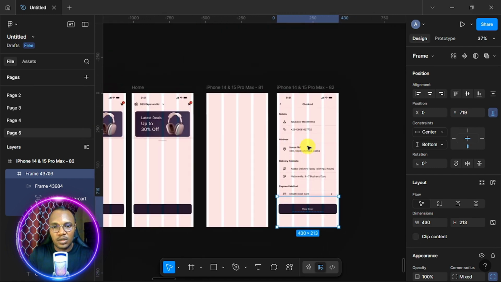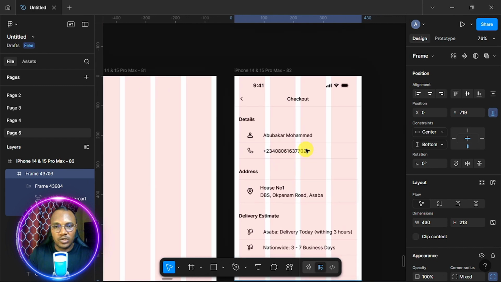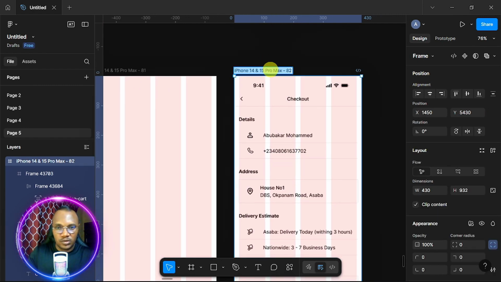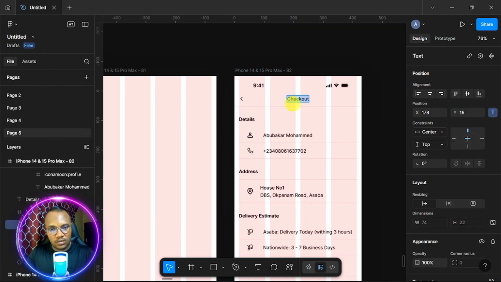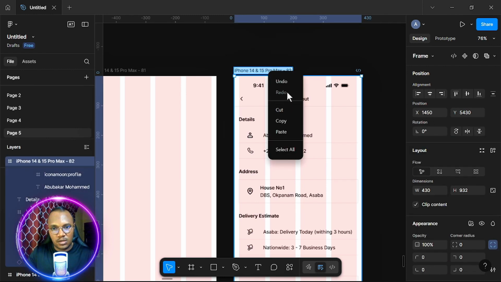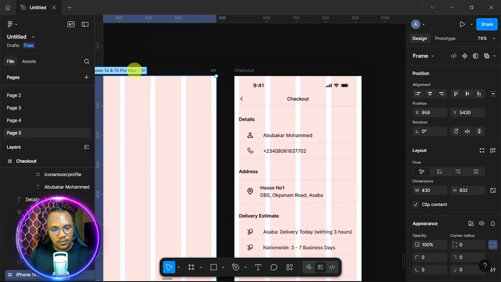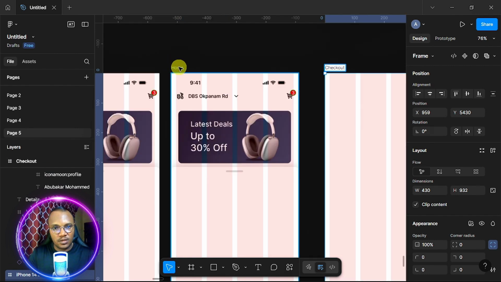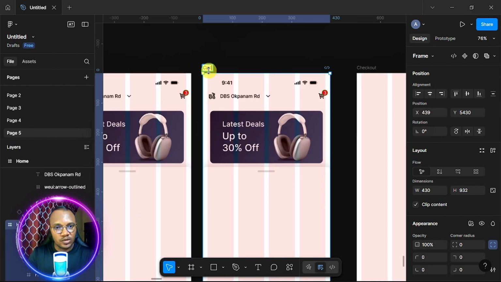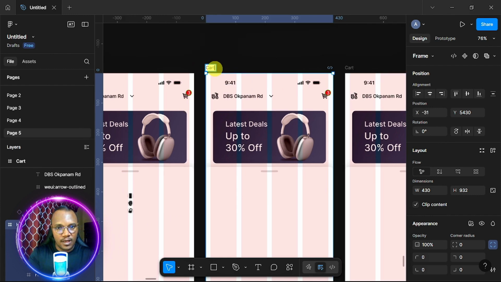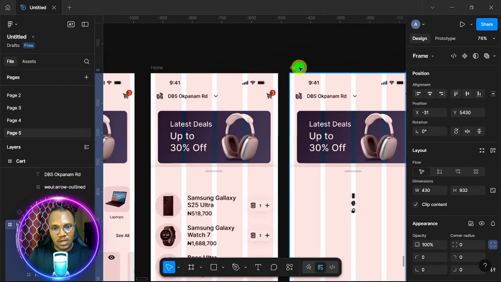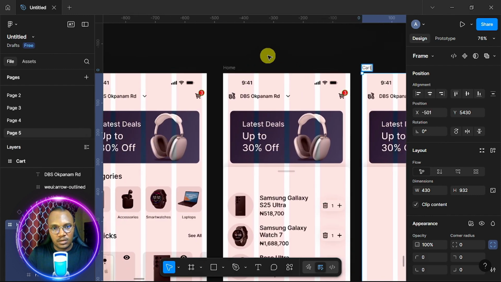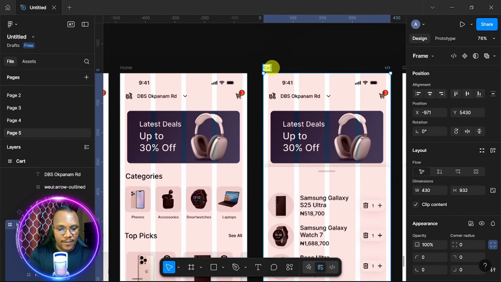So now I've gotten to checkout. So then I would just rename this checkout. Let's rename this screens. Let's click paste, V, paste. Then this screen 2 is carts.